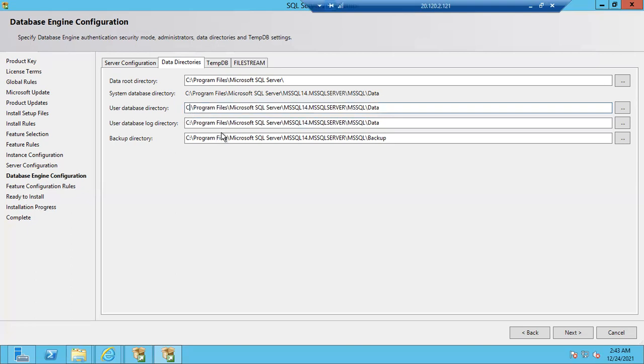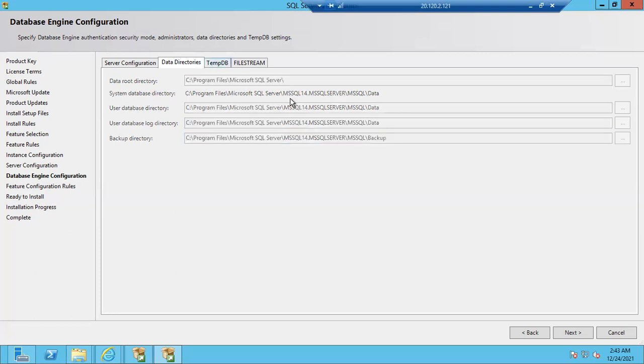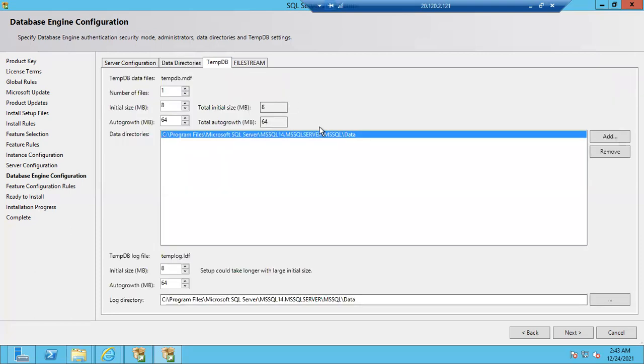Okay, so you can keep all the files in a single drive, but again in that drive also it will create separate folders. In the data folder it will store data files and log files. In the backup folder it will store backup files. We have one more option called tempdb. Tempdb also will have files. Those files also will be stored in the data folder only.